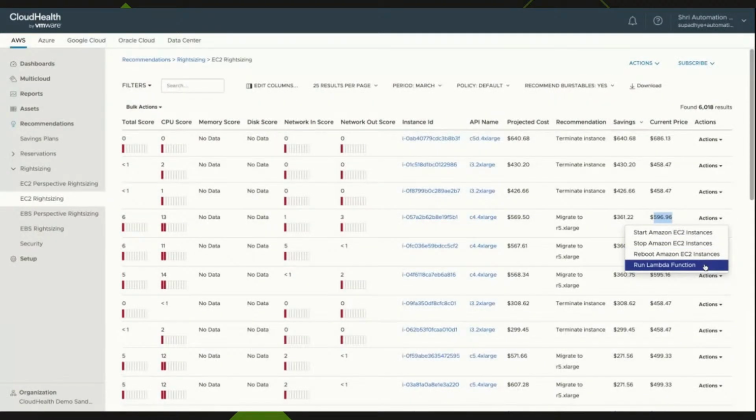Or you can run a Lambda function. So I've seen organizations where they want to create a ServiceNow or Jira ticket, and they want to do some other processes before an action is taken, right? So you can do that as well. You can run your custom Lambda function right from within the CloudHealth dashboard. And obviously, we can customize these actions and policies, and I'll cover that probably in another talk. Okay.